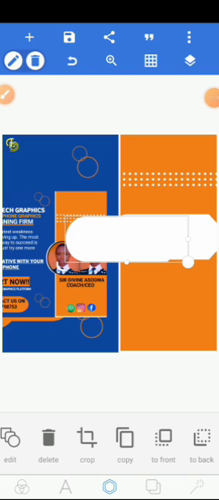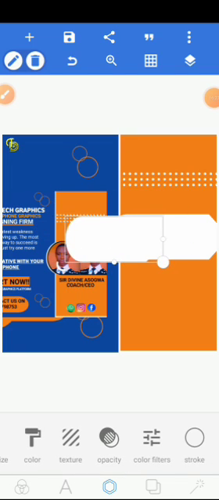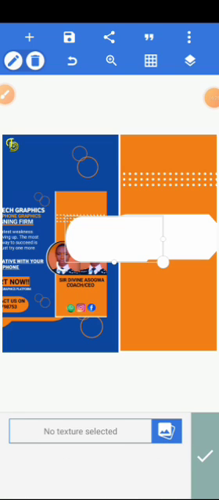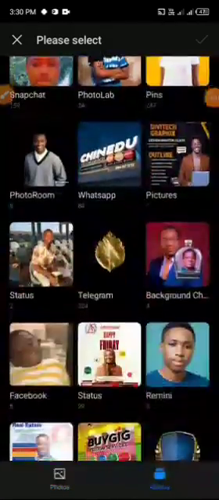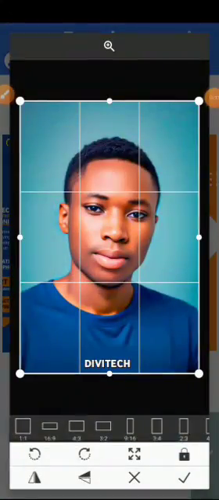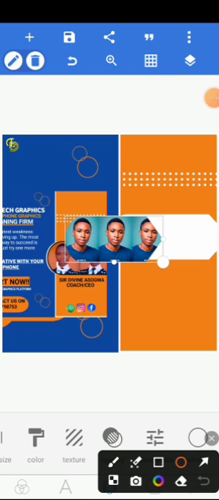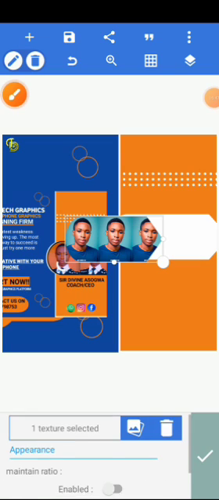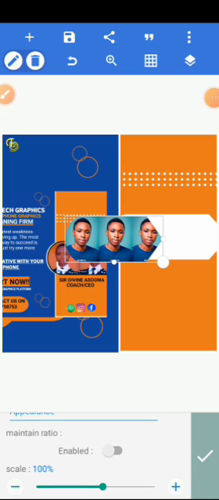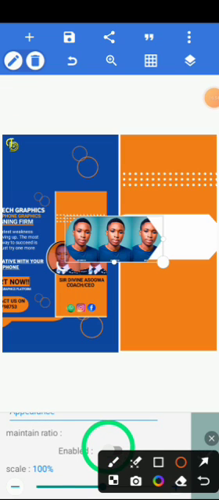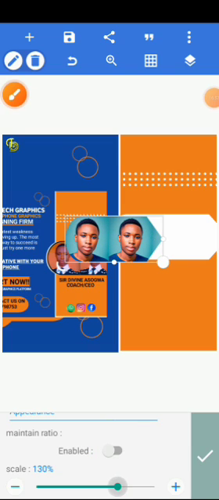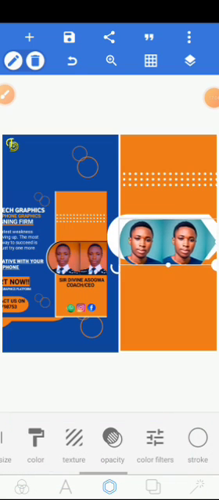Now go to texture. Just click on texture. Let's add an image to it. Let me just check for any. Okay, let me use this one. Alright, then go back to texture again. Don't enable this button, don't click on it. Alright, so we have to increase this scale, increase it to something like this. I think it's okay. Then place it like this.